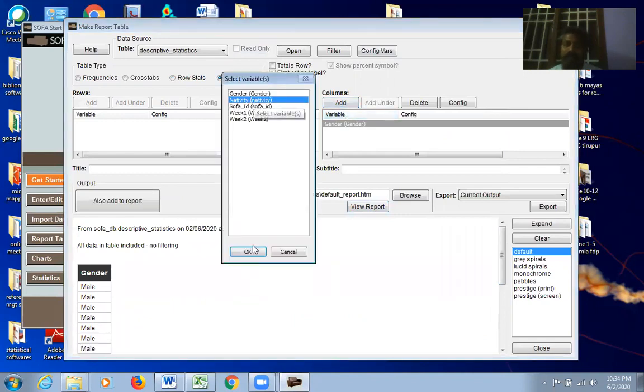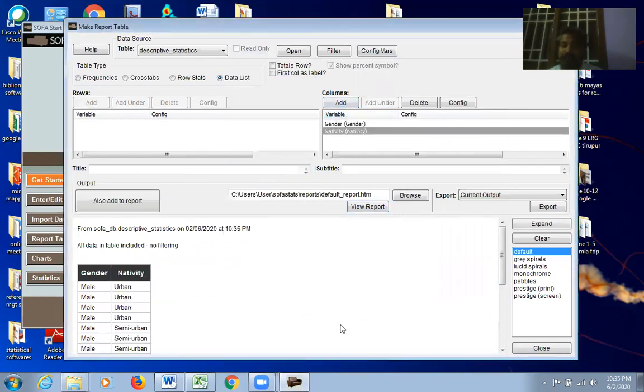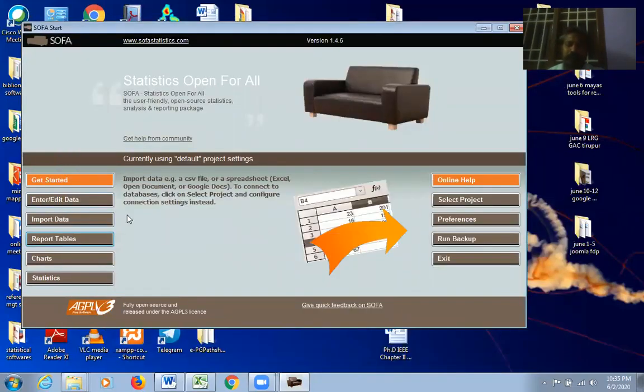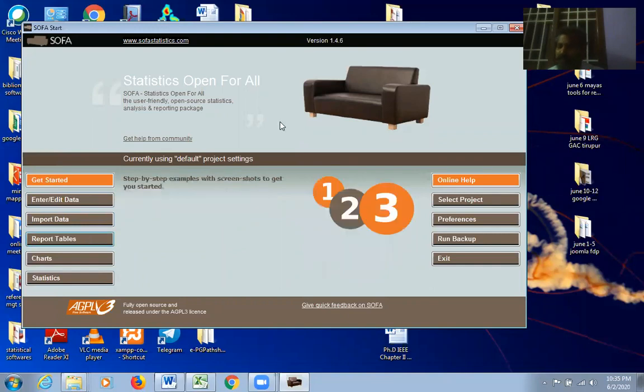Add nativity. Fine. It says first respondent is a male. He is an urban background person. Second person is a male who hailed from urban. So that kind of question-wise data you'll get with the help of this data list option. So that's what it's all about generating tables. So let me wind up this. I click close. So we have seen enter edit data, import data, report tables you have checked already.